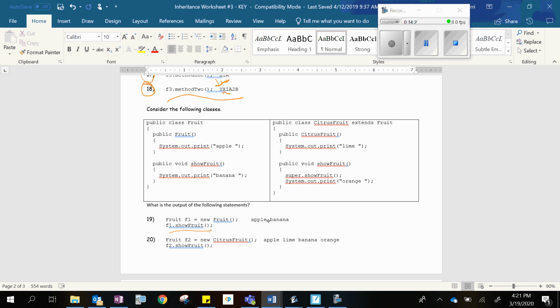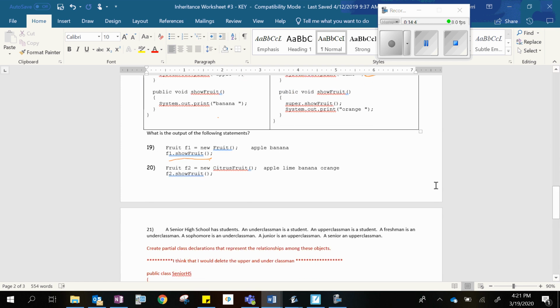And then on citrus fruit, when it comes in before it prints lime, again, even though it doesn't say super, it is implied. So even though it doesn't say super, it's going to come back up here, print apple, then print lime. And then when it does show fruit, again, super show fruit, it does banana, then orange. So I think you guys are all right on this.